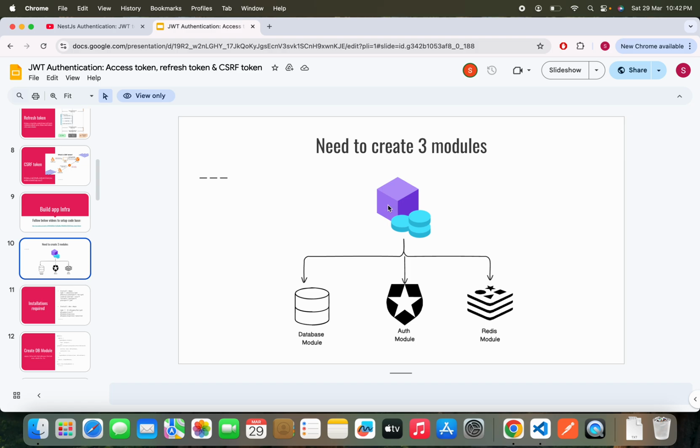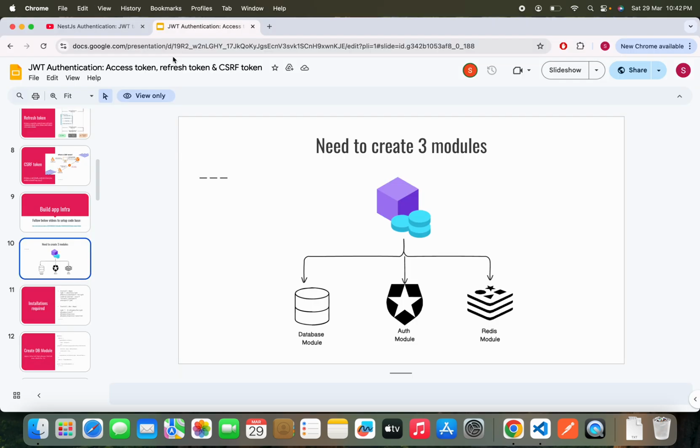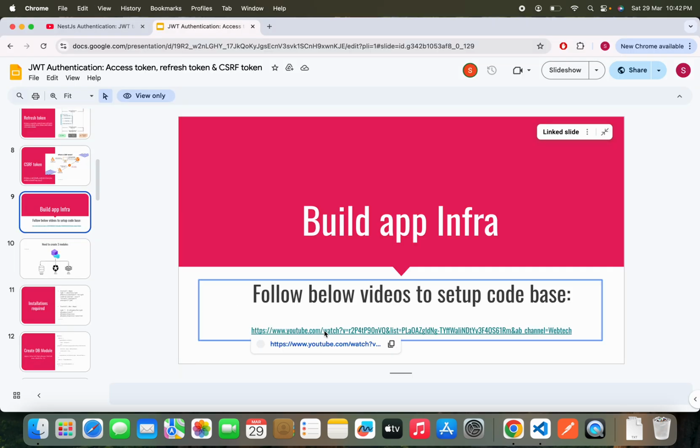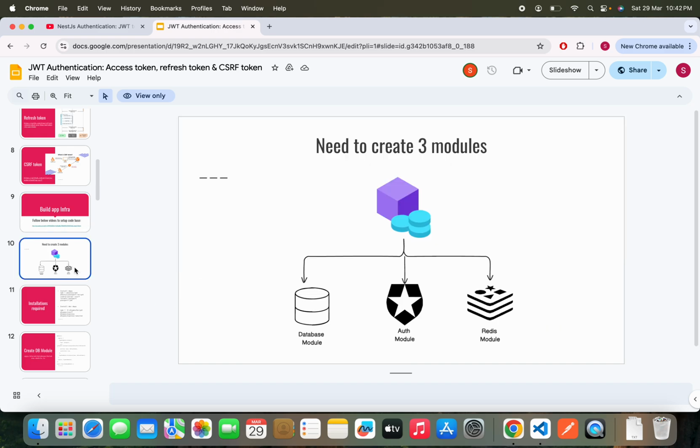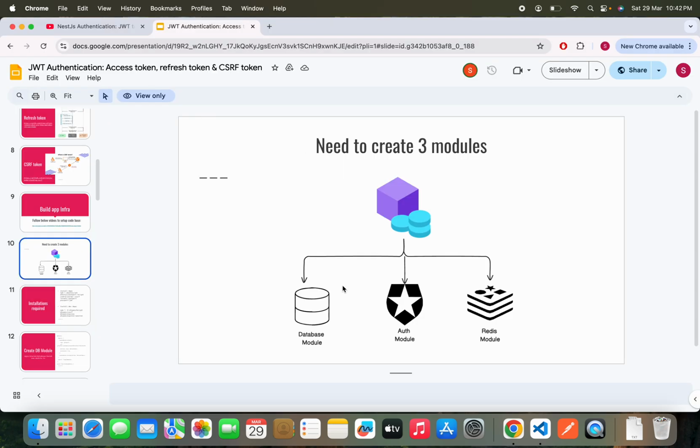So in this video we will be adding the 3 modules along with our existing app. So I hope if you have visited my previous videos, you are able to do such kind of setup. Okay, now we are going to integrate 3 modules. First is the database module, then the auth module and the Redis module.